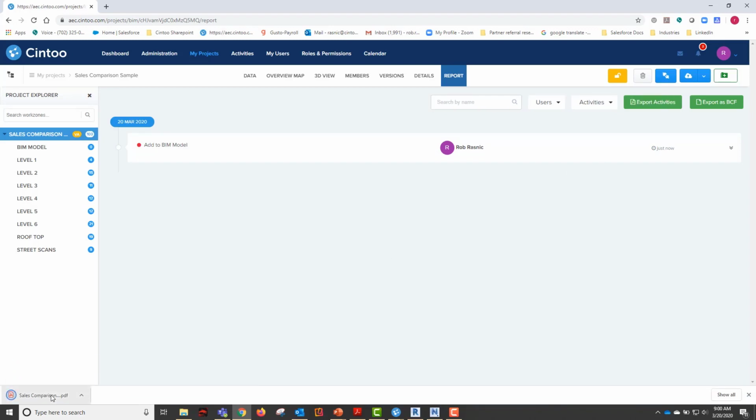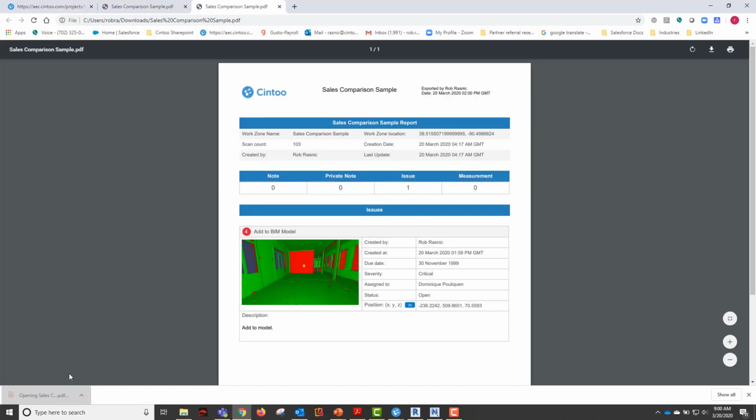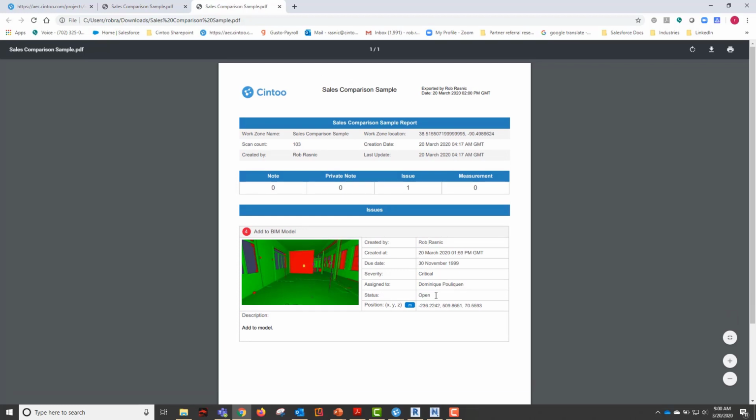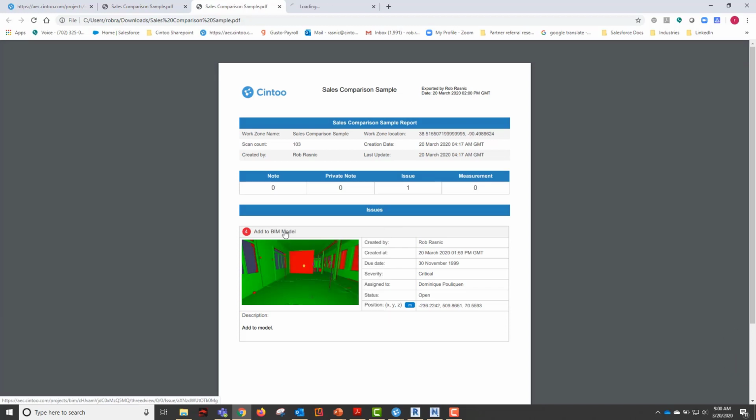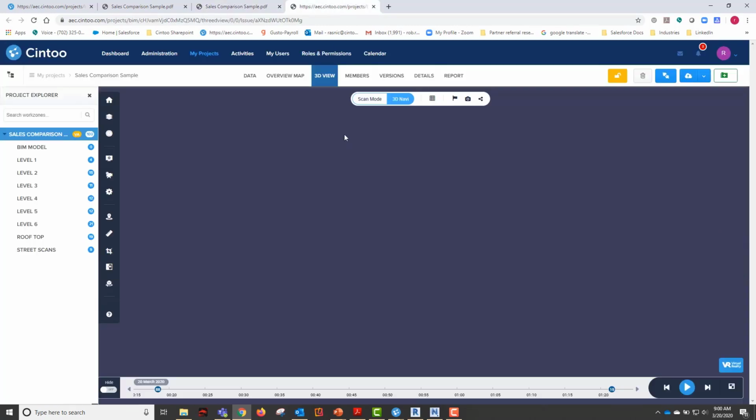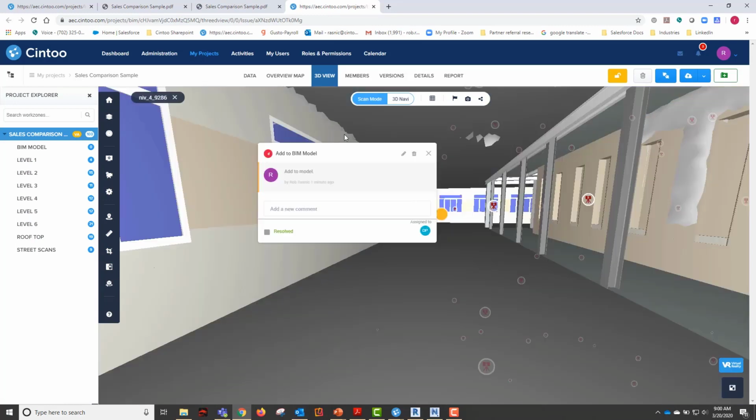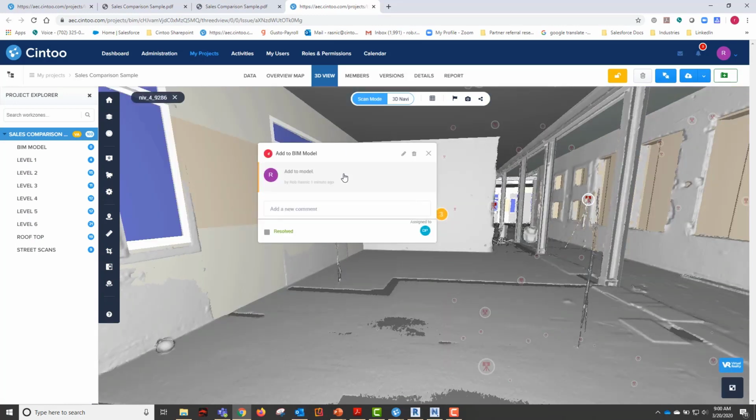My PDF has been generated. So here is that in PDF format. It gives me all the information, when it was created, all that good stuff, XYZ information. But what's really nice about this is a live link. When I click on this, it will actually take me to this exact location in the model. And if I'm Dominic or whoever it was assigned to, they can actually resolve it. They can add a new comment to it, and that gets put into the chain.